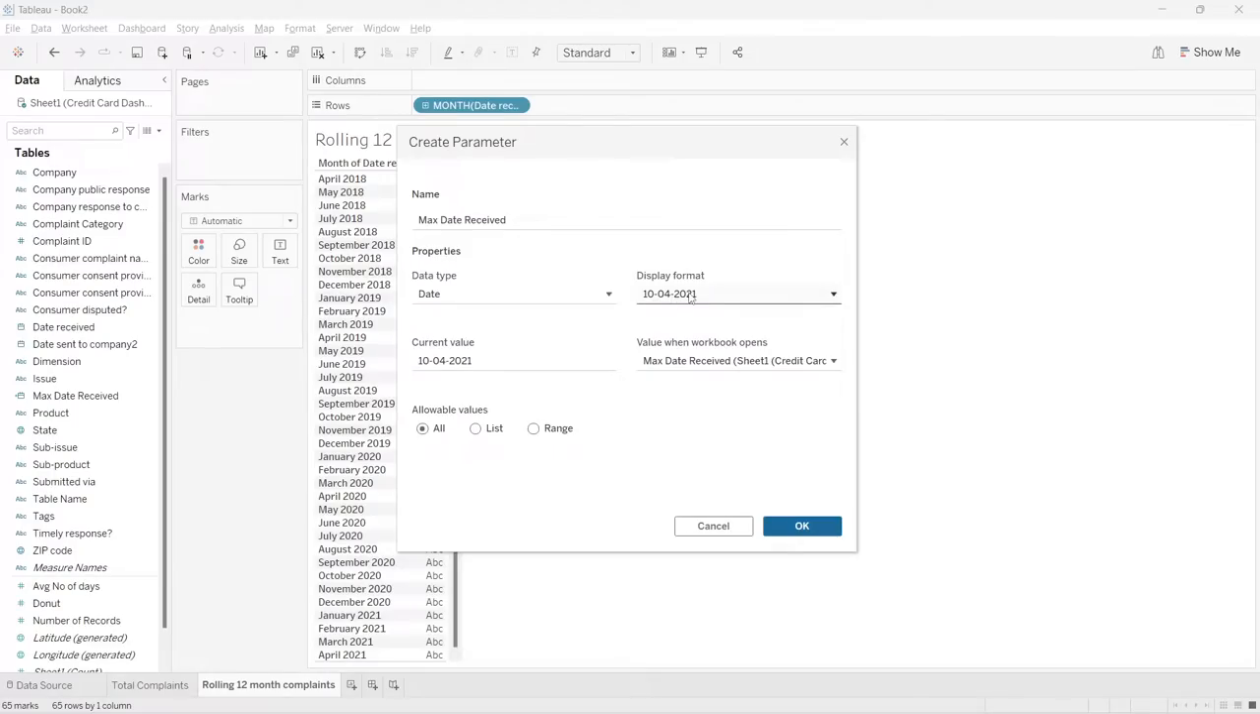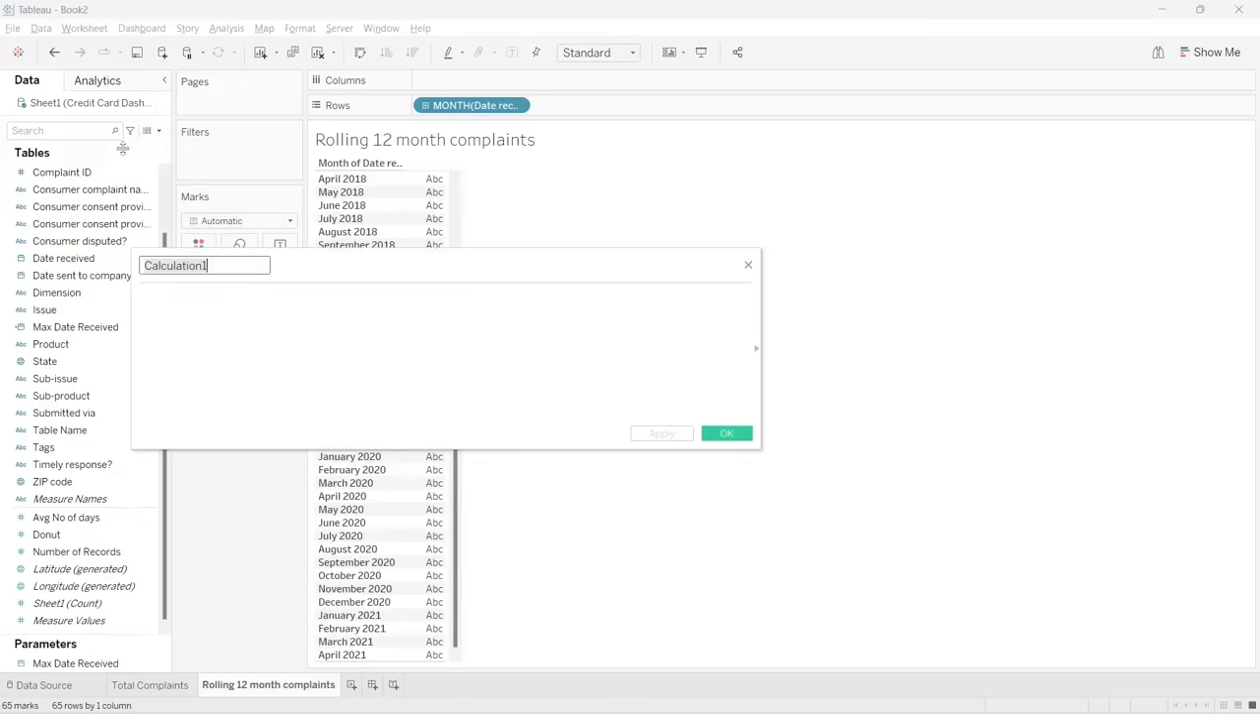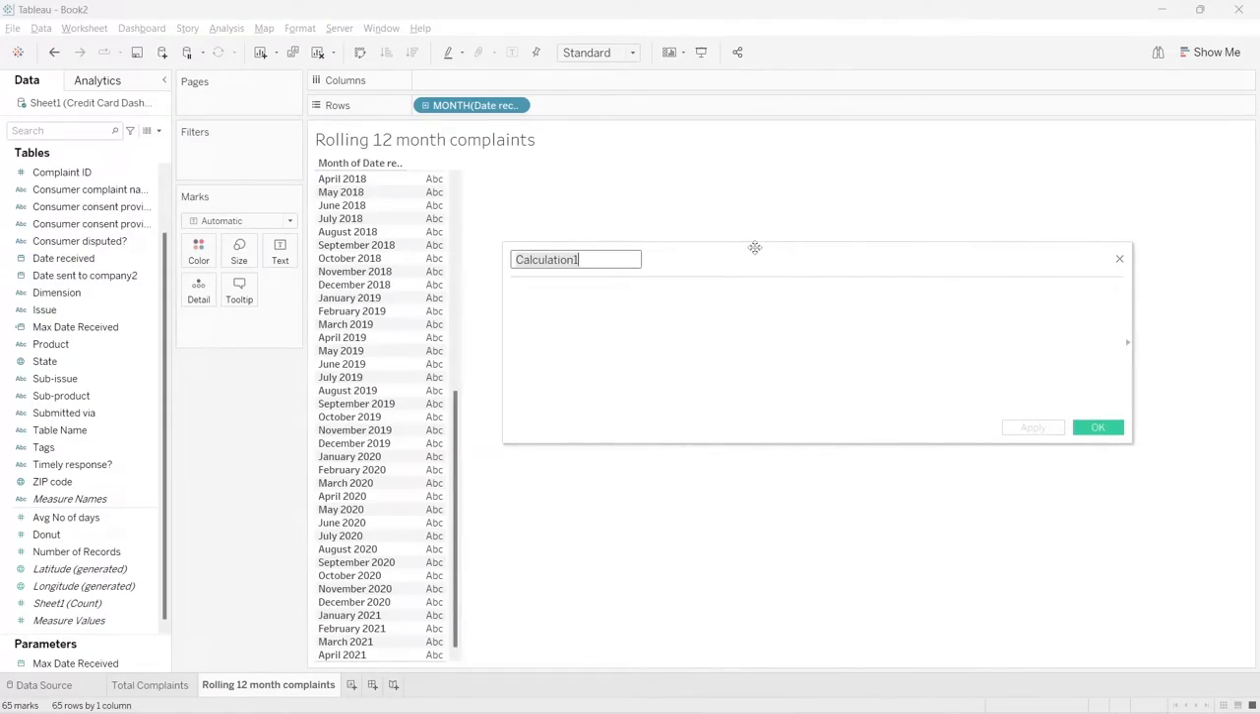I will take it from the calculation which you have already created, that is maximum date received. So it is taking 10 4 2021. It is the maximum value in this particular dashboard, so our last date entry is 10 4 2021. It is automatically captured from the calculation which you wrote a few minutes before. I will click on OK. Now we will write our calculation: I will create a calculated field, and we will write a rolling 12 month filter.